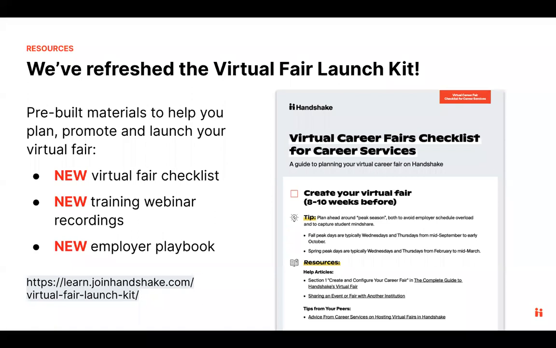So first up, if you aren't already familiar with it, I highly recommend checking out our Virtual Fair Launch Kit. It is chock full of great pre-built assets that you can use to promote your fair and educate students and employers about how virtual fairs work. So there's blog posts, there's short videos, there's trainings, there's checklists. There really is a whole plethora of content to choose from. And it's built to help save you time and give you resources that you can use really quickly.